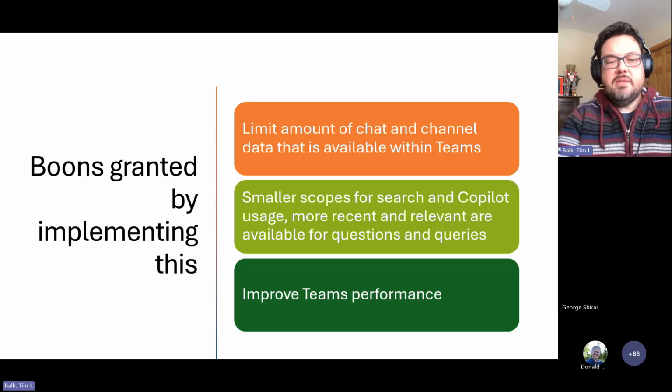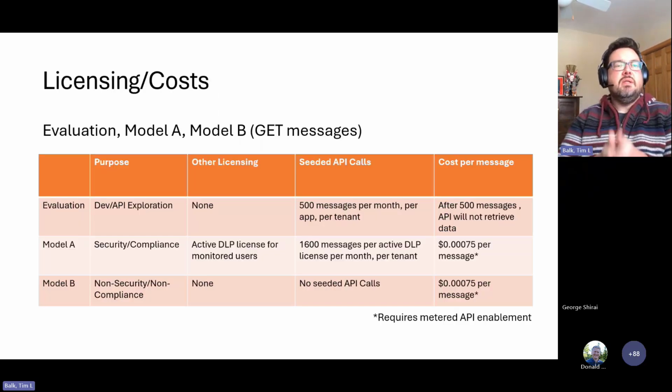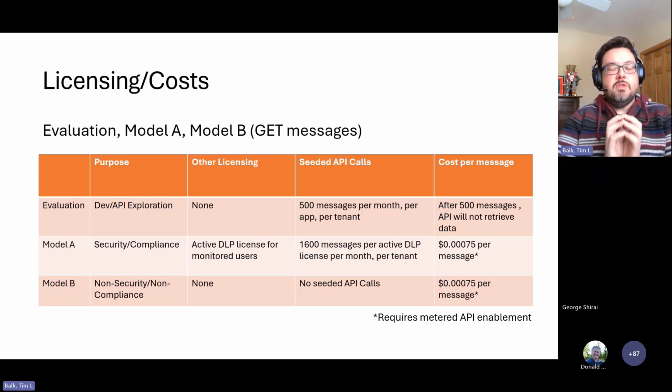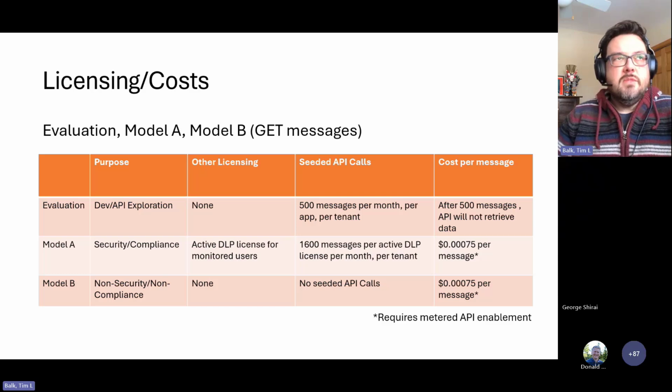The next topic we're going to get into is the licensing model and the associated costs. Let's start with the free stuff: the evaluation model, which is mostly going to be for development and API exploration in general.